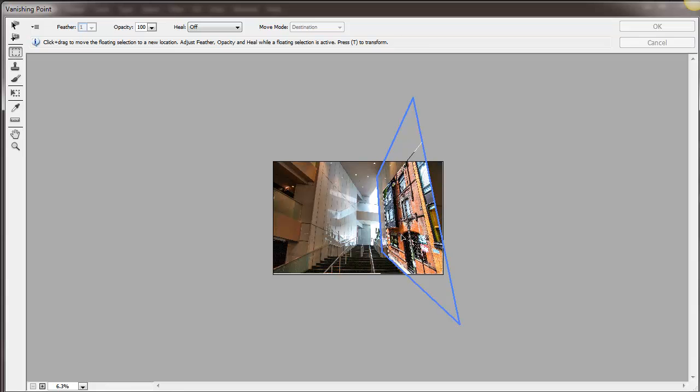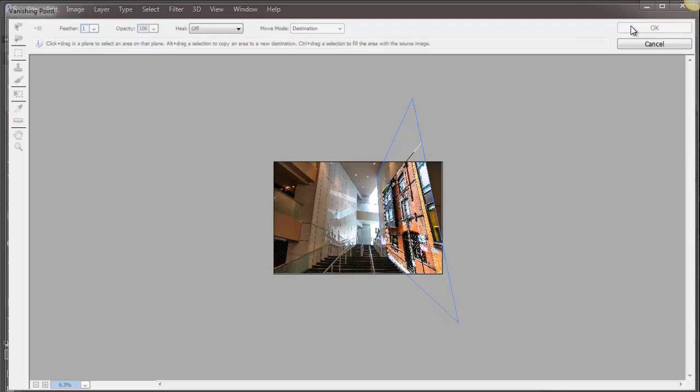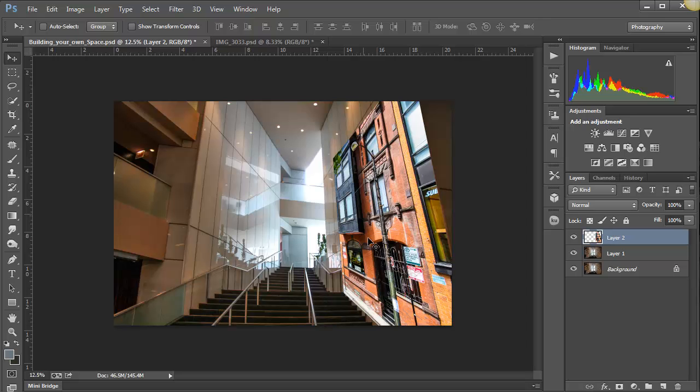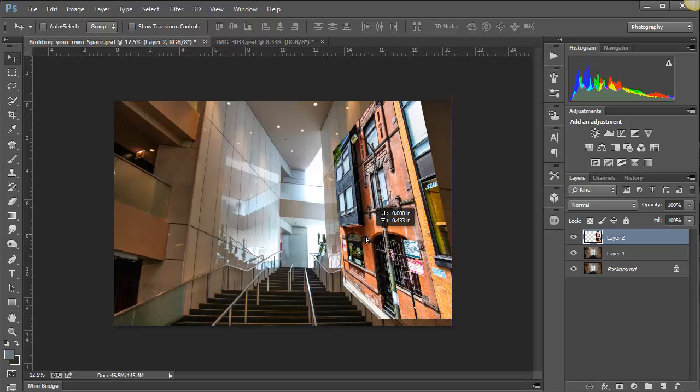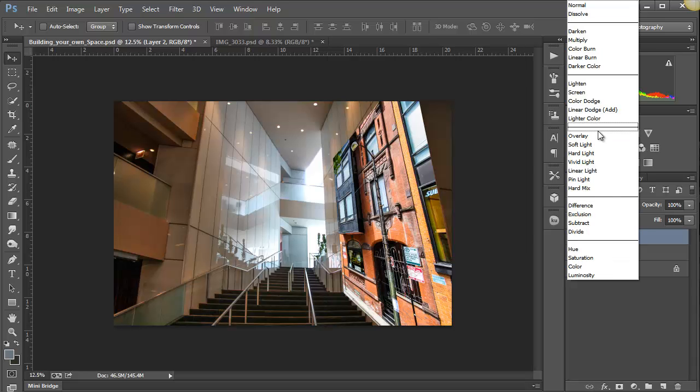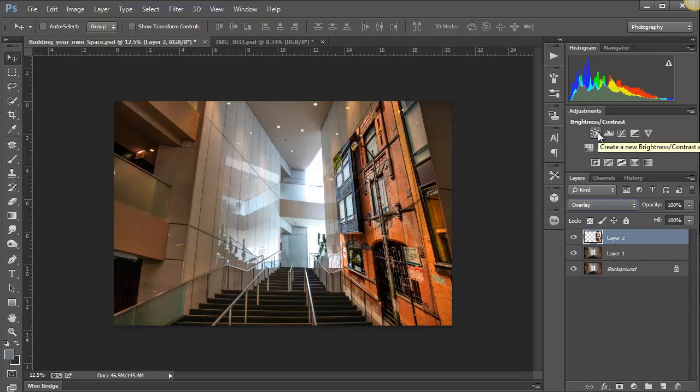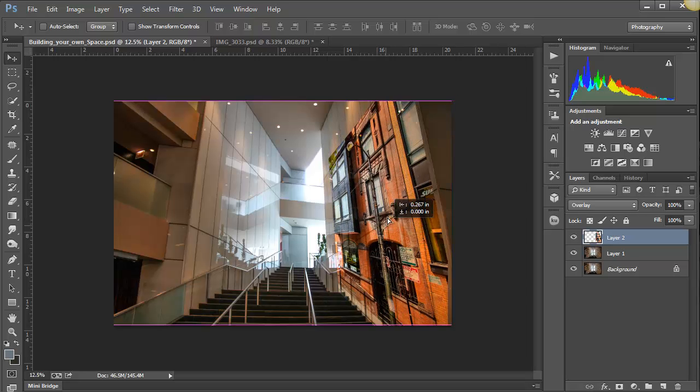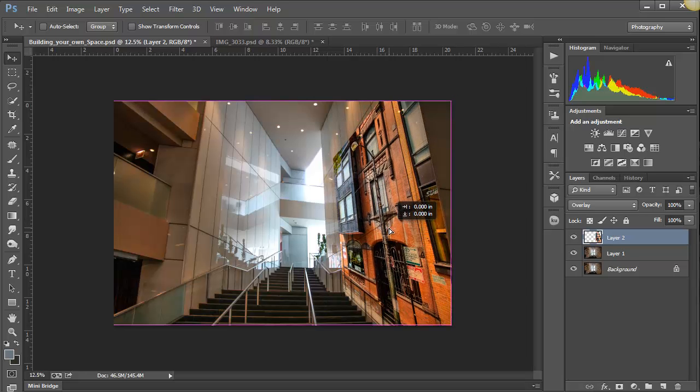Let go, click OK, and there's the image on that wall. Now we can still move it a little bit if we want to, but I kind of like it where it was. We can now experiment with the blend modes. So we can go right here to overlay, and it actually looks like it's in that wall, right? So we can still move it around, wherever we think it fits well. That's where we'll put it.